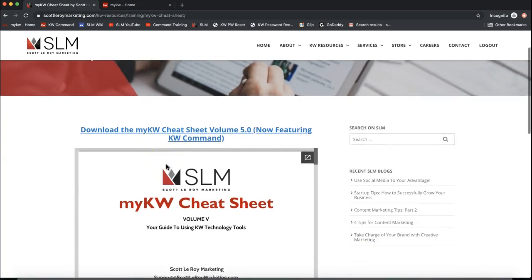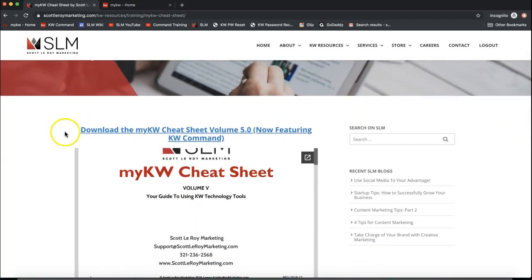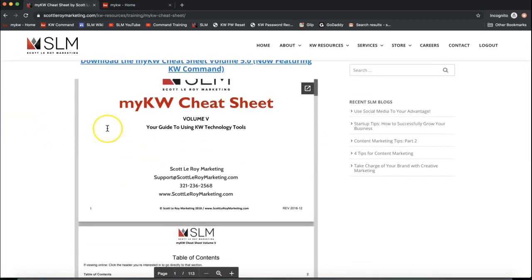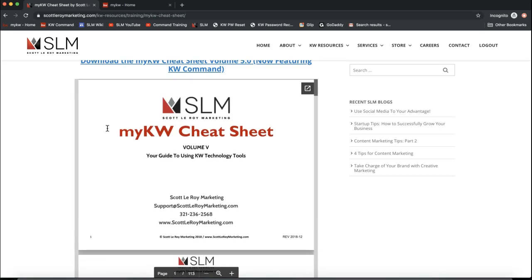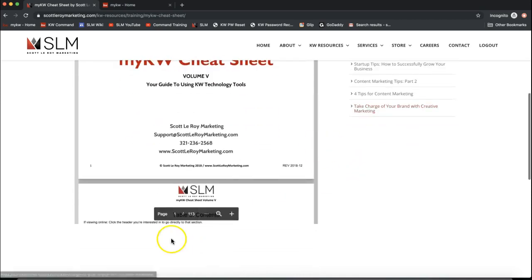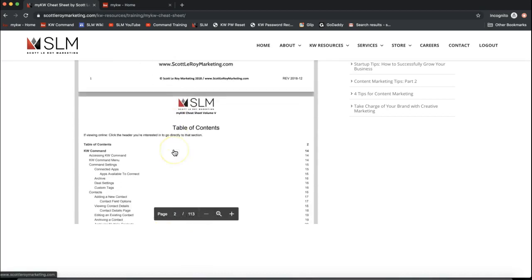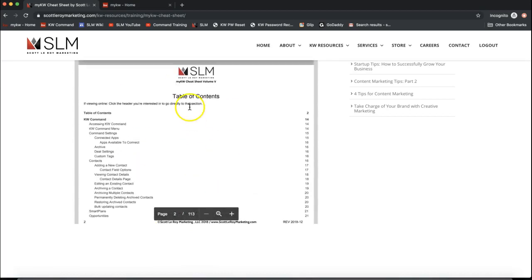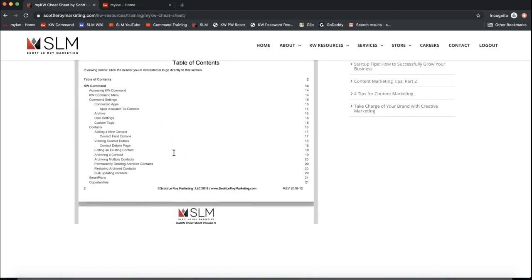Okay, so now as we scroll down here, you will see just that. Literally an entire book of step-by-step instructions on how to do anything you can think of in your KW technology. And this is updated with KW Command. It's quite lengthy, right? We have 113 pages here, because there's a lot you can do with your KW technology. And so we have a legend here, a table of contents rather, so you can see which topic you're interested to learn about.